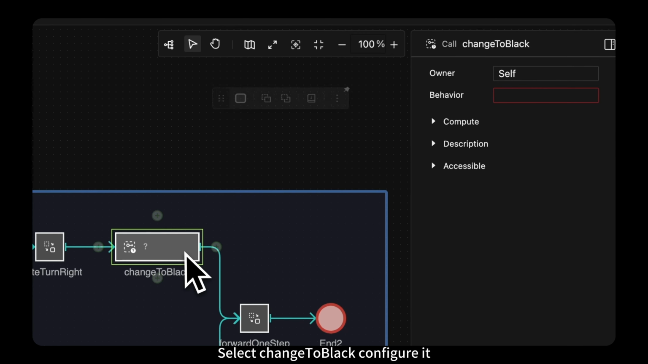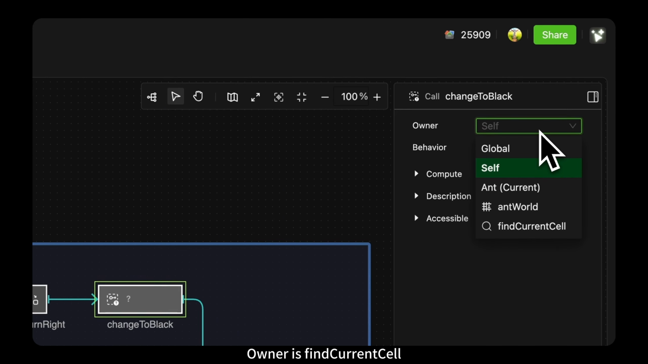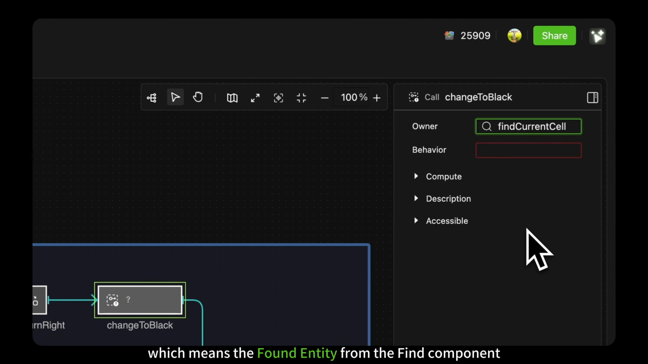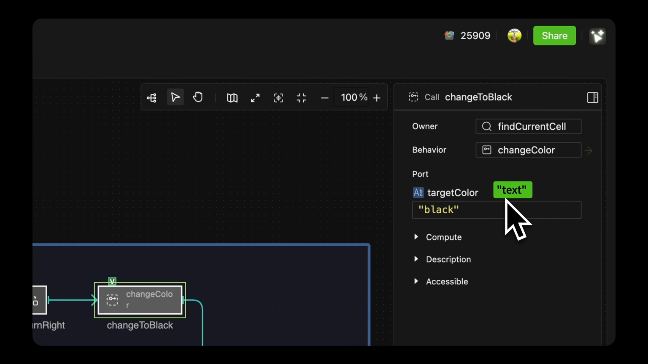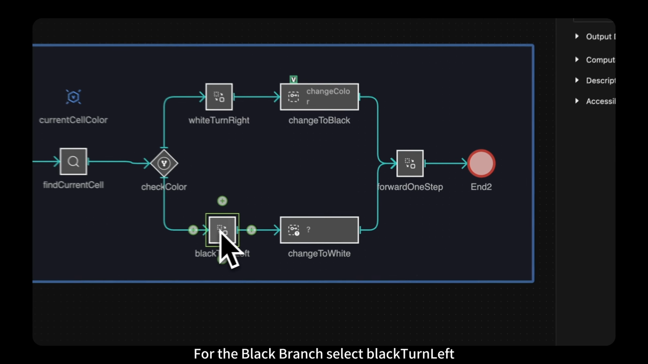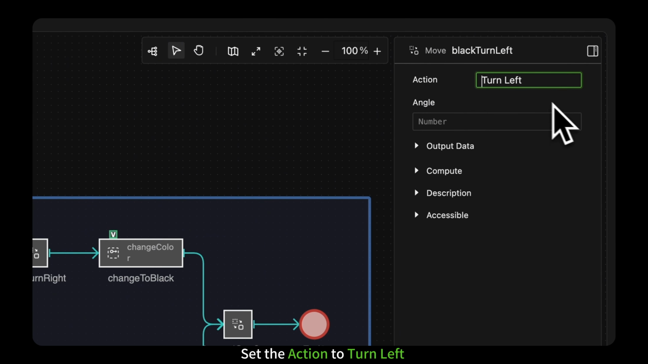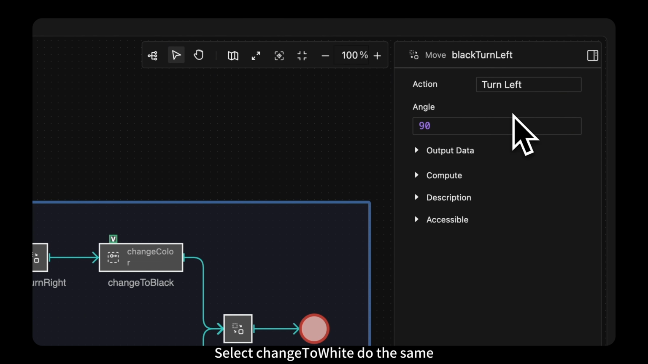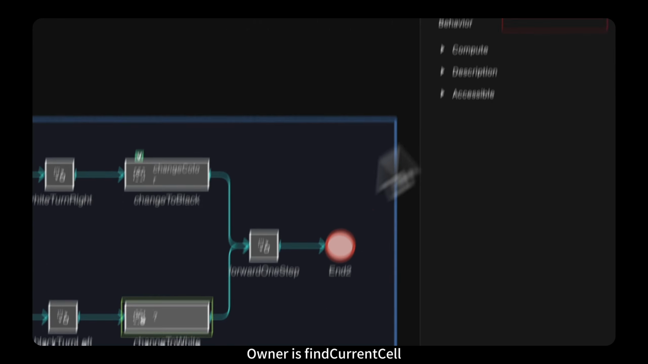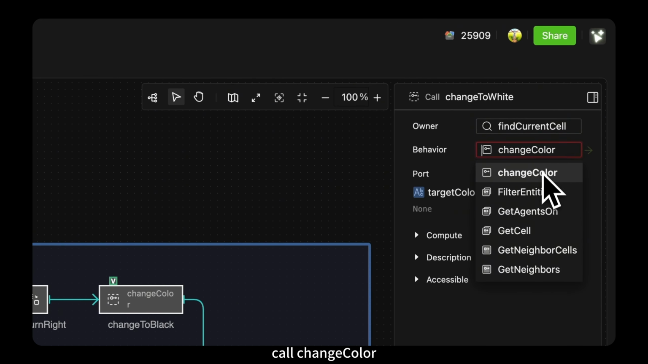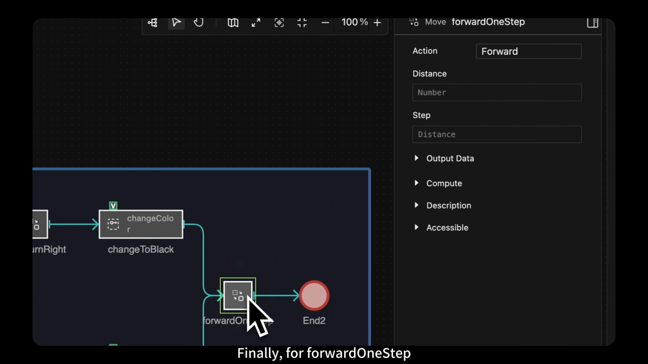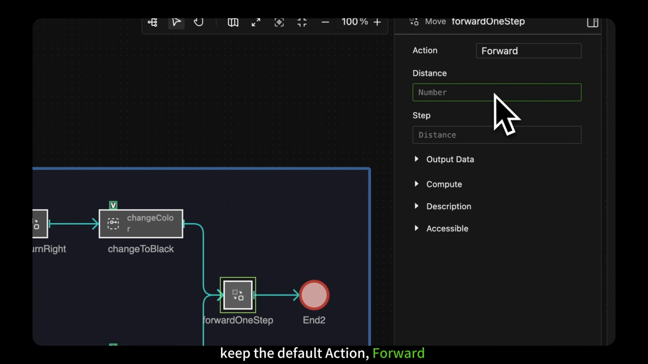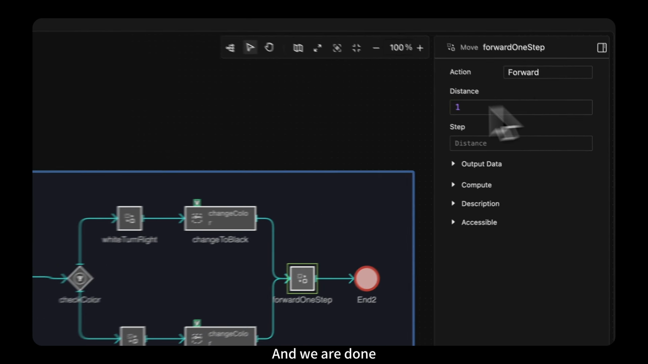Select change to black, configure it. Owner is findCurrentCell, which means the found entity from the find component. Call the behavior changeColor and pass the value black. For the black branch, select black turn left. Set the action to turn left and angle to 90. Select change to white, do the same. Owner is findCurrentCell. Call changeColor, but pass the value white. Finally, for forward one step, keep the default action forward and set distance to 1, and we are done.